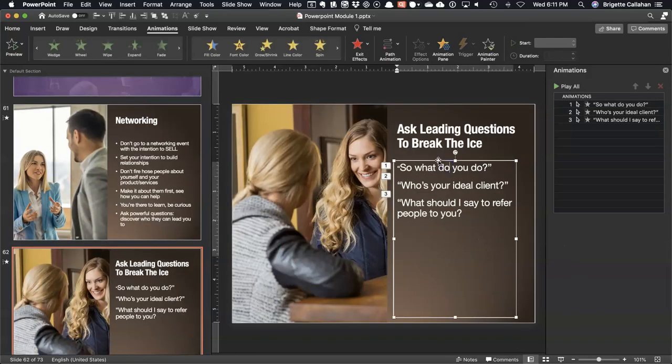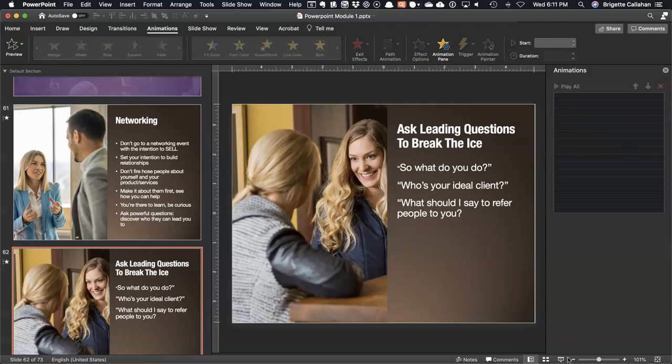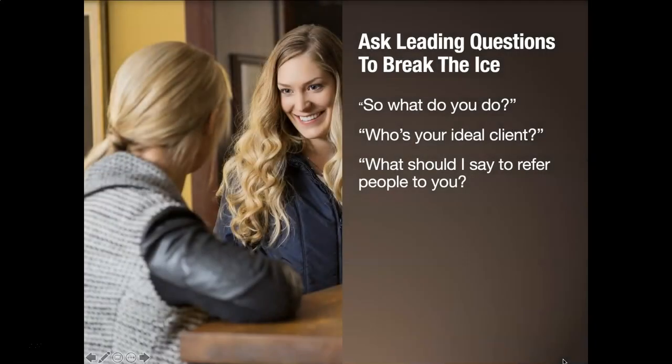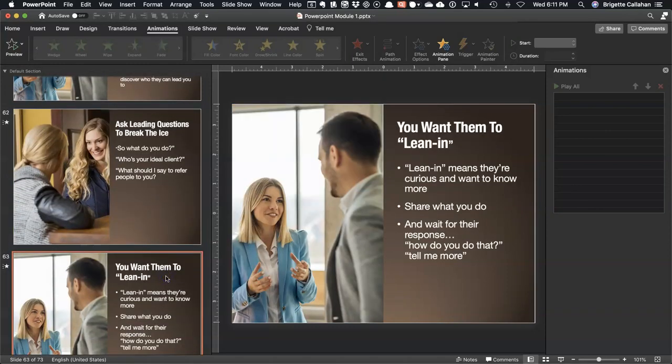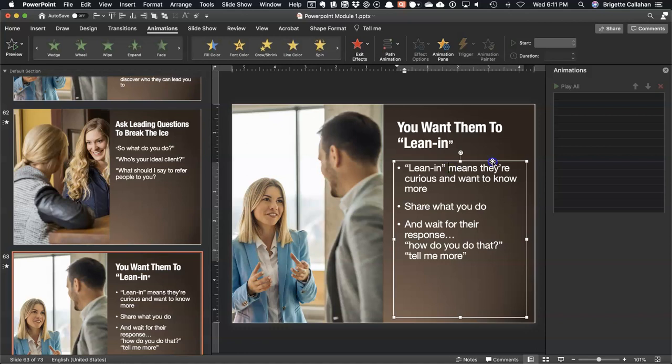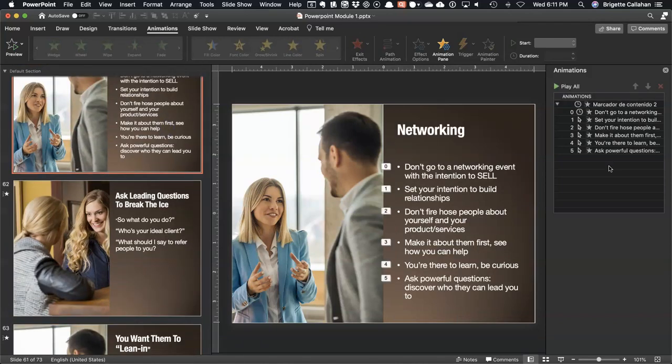Let's say we don't want this to animate. We don't want any of these to animate. So again, just select your text box, and I'm just going to click and delete. Just delete each one. And so now it's just going to come on all at once. Again, I'm in my animation pane in order for me to see it. So you can see that there's no animation here, but there is an animation here.